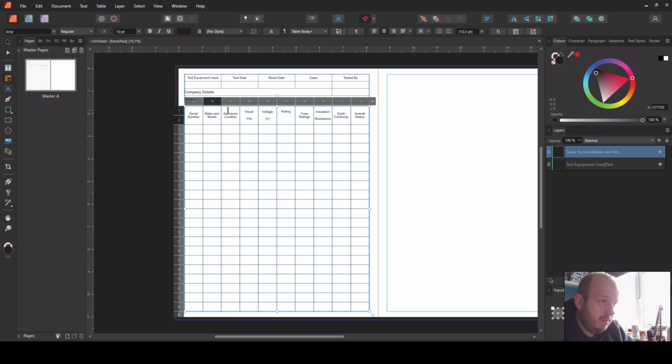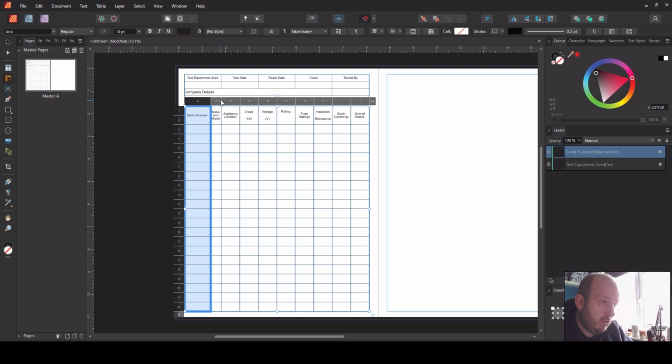And then here, you want to rearrange the size of the columns just to make more space for the person to write in. So I think that the serial number and the make and model need to be a bit bigger. These can all be shrunk down.